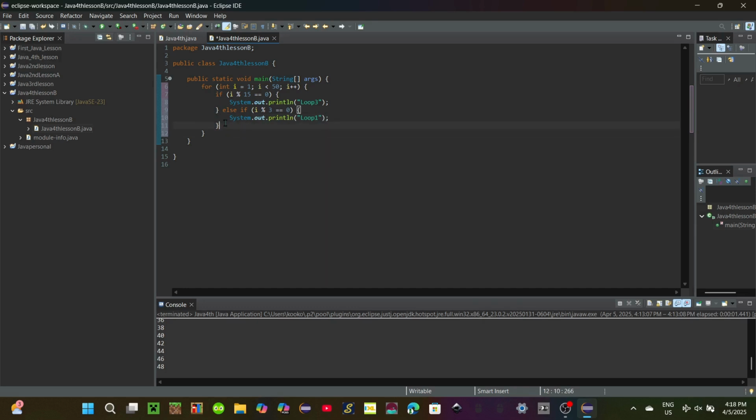Now that we move here, we'll type else if again. One more time. And then we'll do this and call this loop 2. And instead of i 3 equals 0, we'll type 5. Else if i percent 5 double equals 0, and then system.out.println will equal to loop 2.